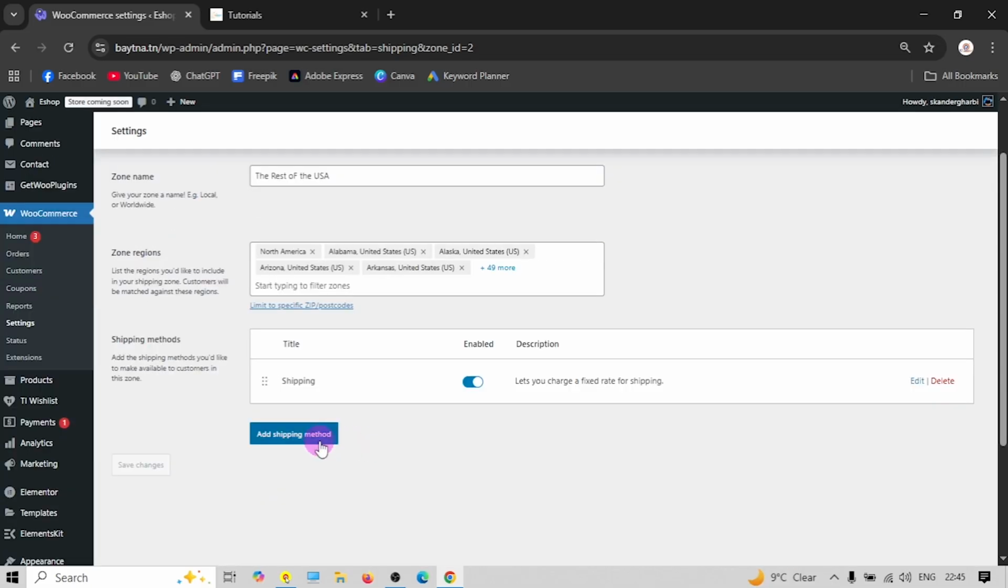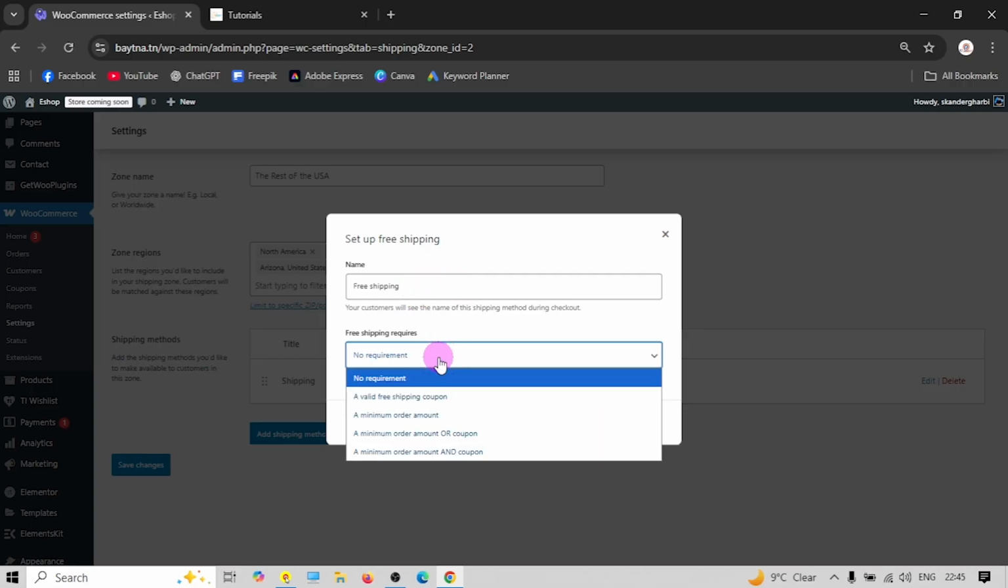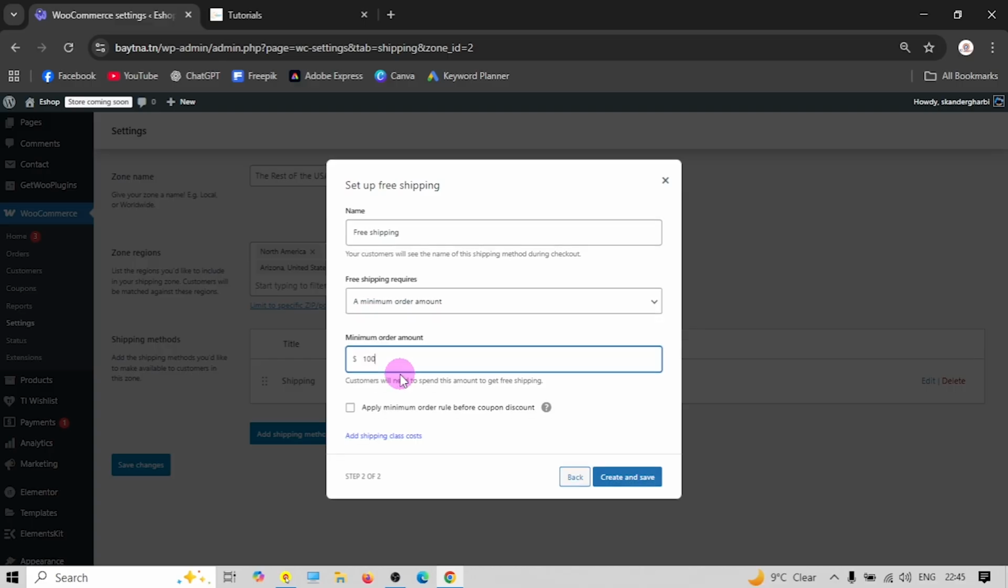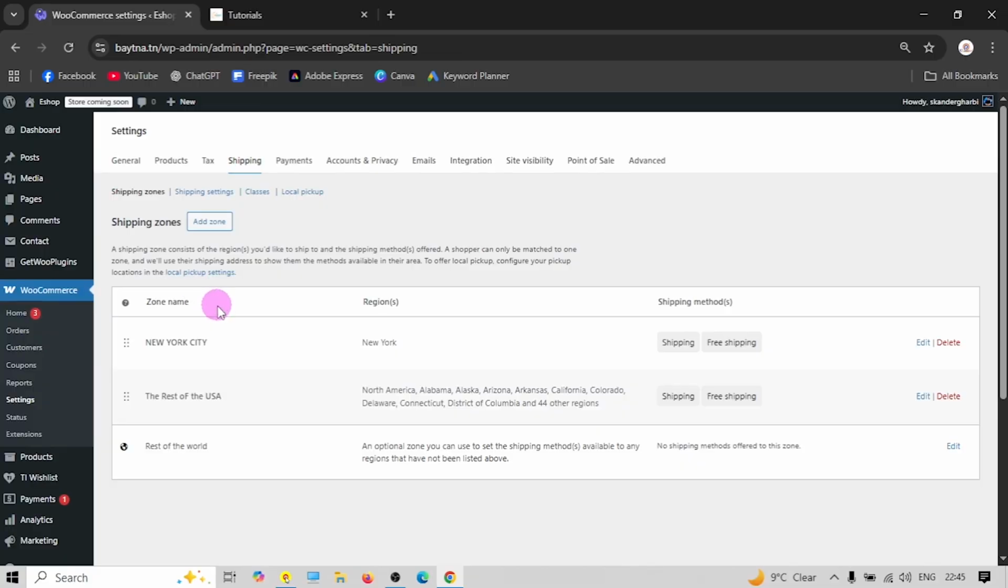And we're going to add the free shipping method. So we're going to select free shipping, click continue. For the minimum order requirement, for New York City we did $50, but for the other states, we're going to say $100. Then we create and save. That's it. Now we go back. We have the shipping method right here for New York City, and then we have one for the rest of the United States.